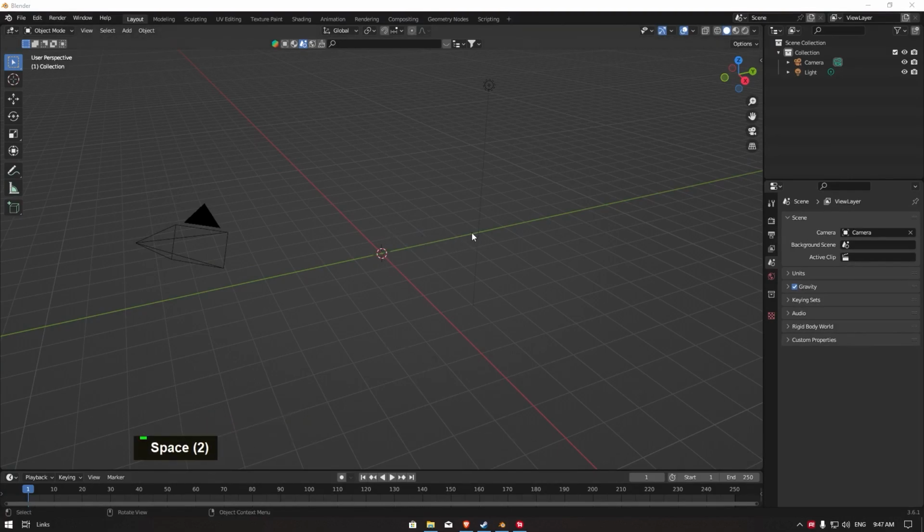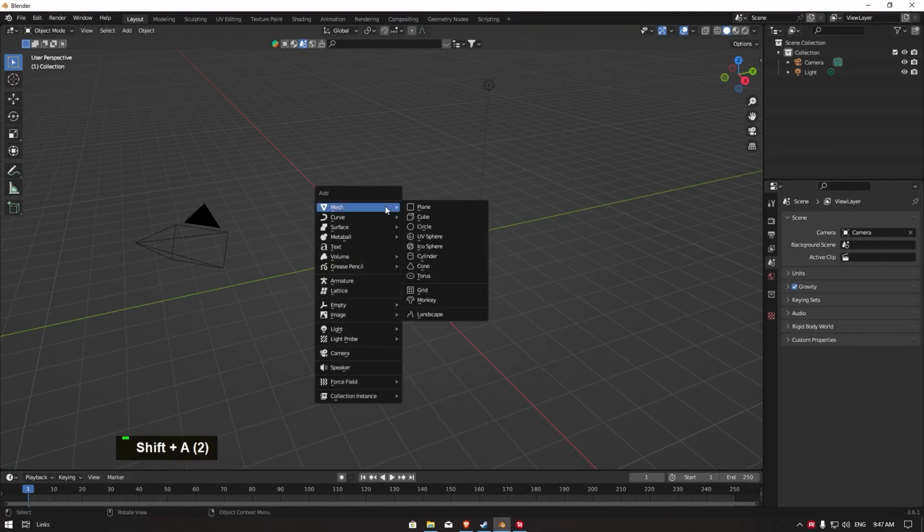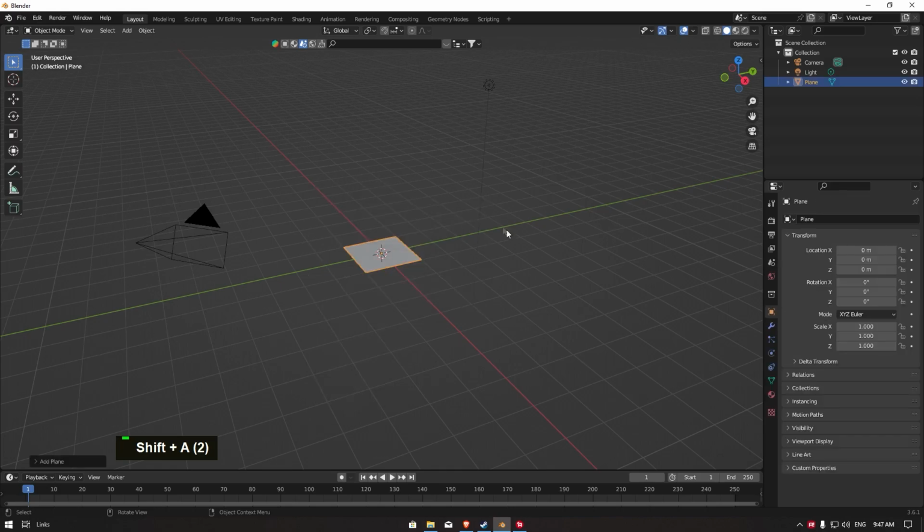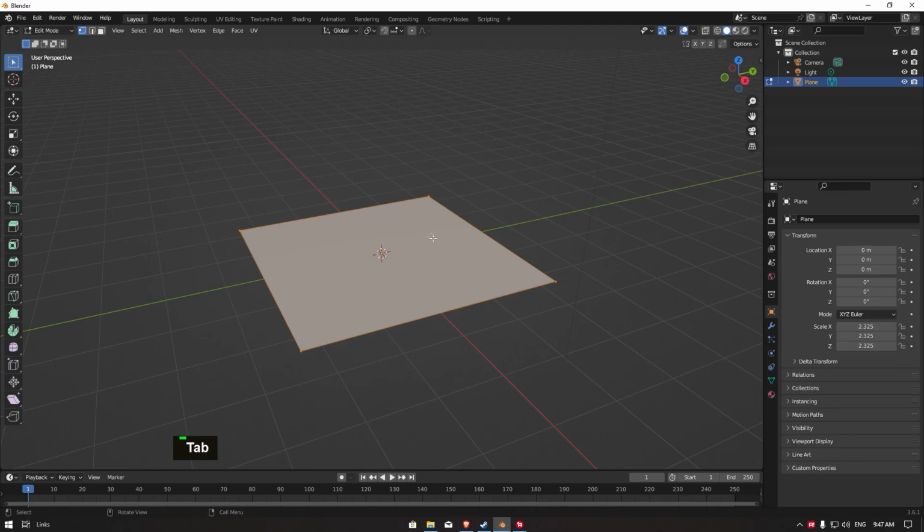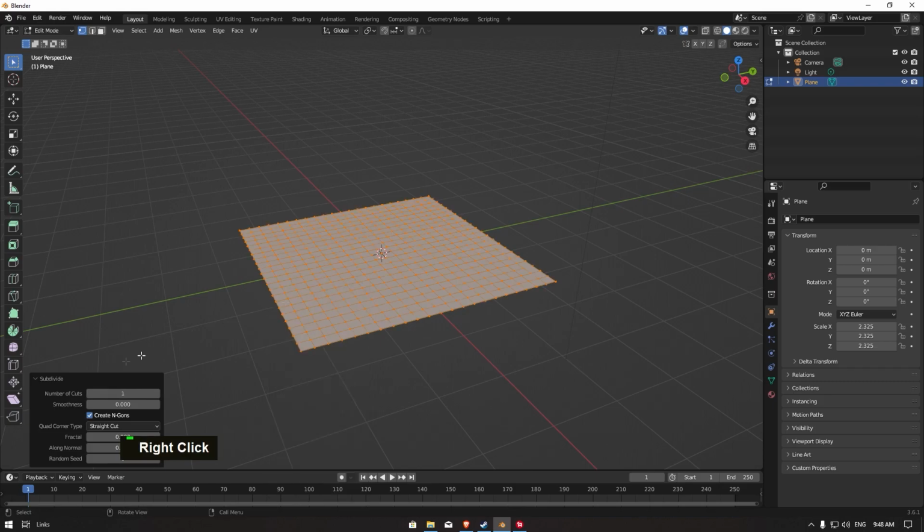Okay, let's go. First thing, go here, Shift A, Mesh, and Plane. S for scaling, make it big. Go into Edit Mode. Subdivide. Here make it 10. 10 again. Something like that.